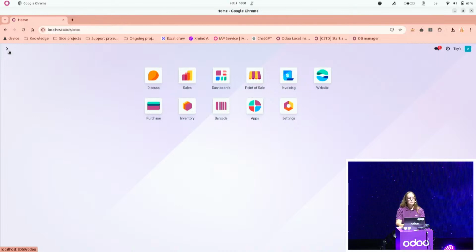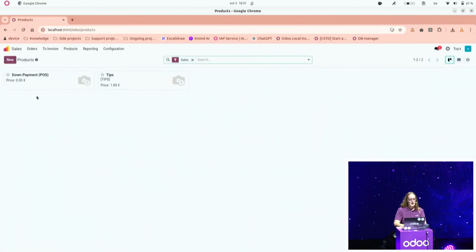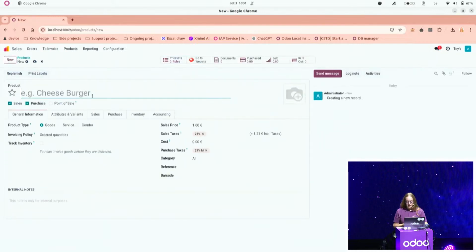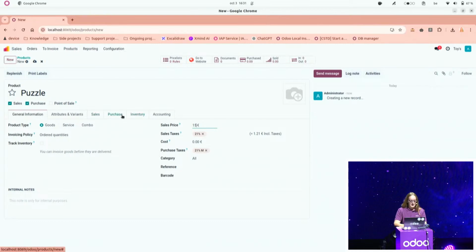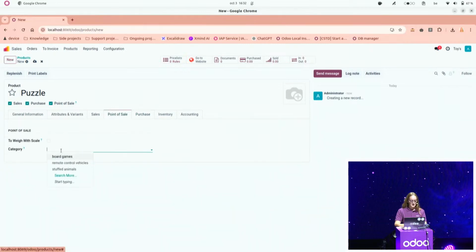So if you don't know where to go, you can type "products" directly on the home screen and access the menu directly. From here, I will click on New, and I will start creating my product. Here, I need to create a puzzle, so I will give it a name. I will give it a price. Also, I will put my category. It should be available in the point of sale, and I will give it a category for the point of sale, which is the category puzzle.